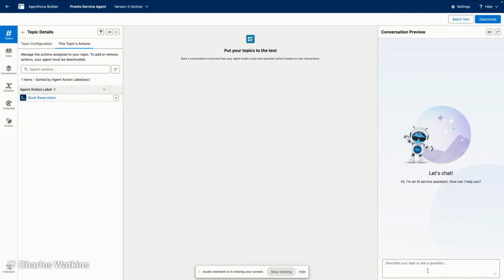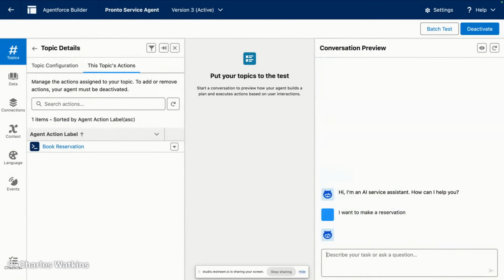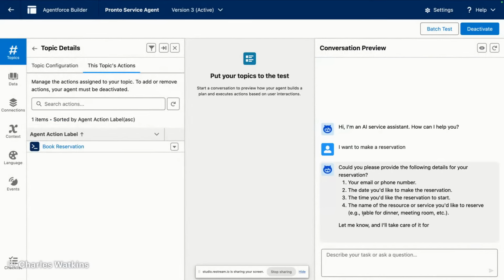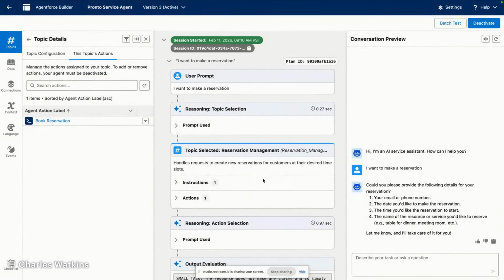So I'm just going to say I want to make a reservation, and let's make this a little bit bigger. It's easier to see. I think this is pretty easy to see. It might be a little too big. All right, so same thing we expected, right? So here it's front loading all of the details that we need. So, you know, I can put in my phone number, tomorrow, the date, the time, let's say 6, and I want to book for the table, right?